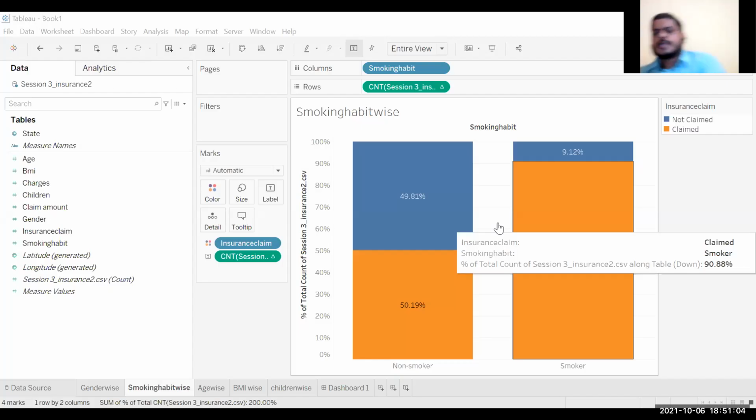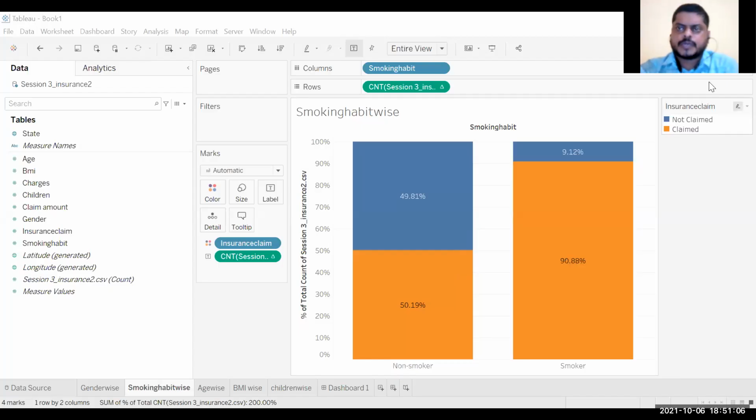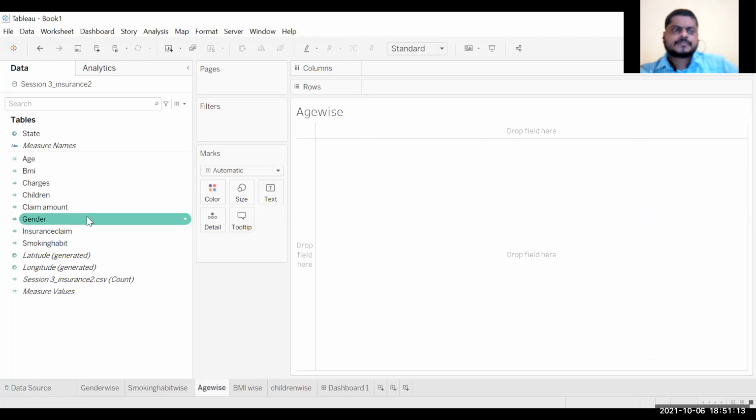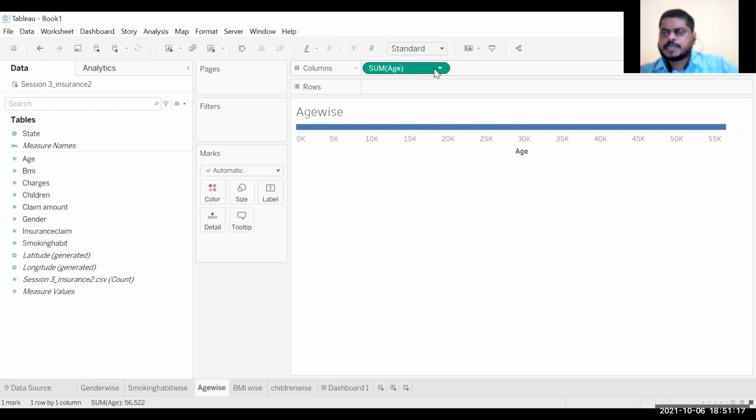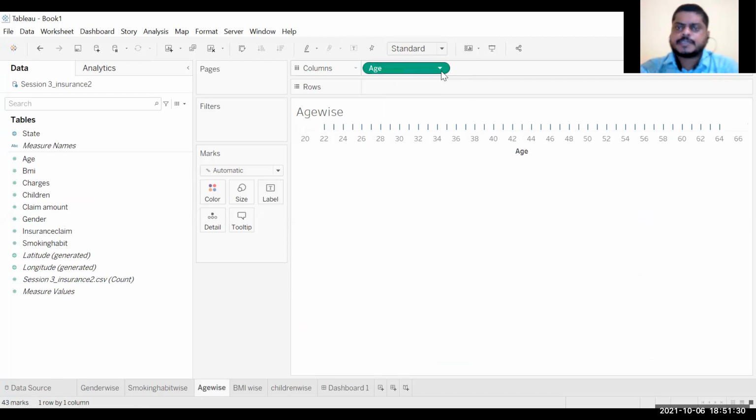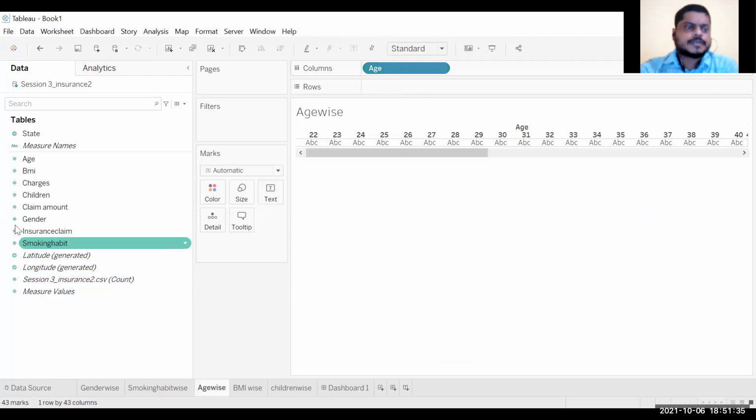Okay, quickly we just did for two categorical variables, gender and smoking habit. Now the interesting part is on the age wise. Quickly we'll drag age into columns. Age is obviously a continuous variable, but right now what we are trying to do is create groups, different age groups. So we'll try to build a histogram out of it. For that, we'll treat age as a dimension, basically age group. We'll create age group out of it, then discrete.